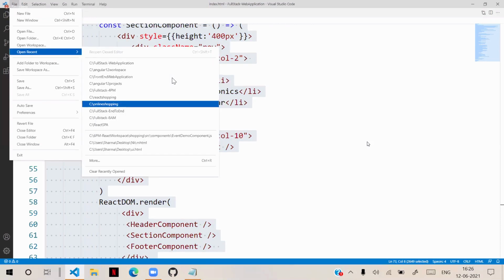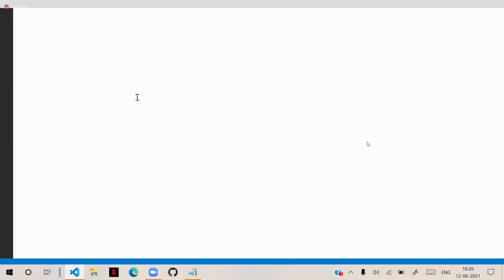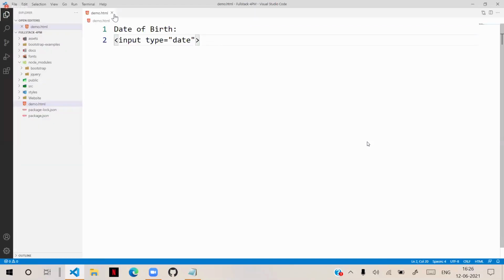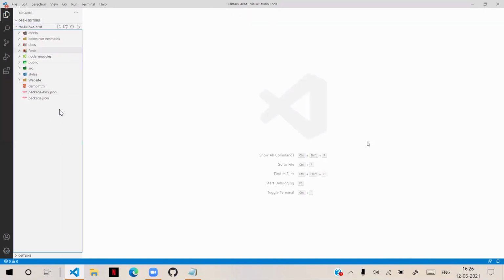We will create a separate folder for all our JavaScript examples. So I will create a separate folder here, JavaScript examples. And let's add a simple file. In that particular folder, I'm adding a new file, home.html.